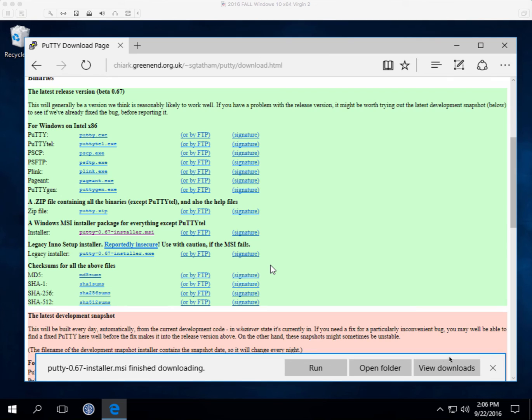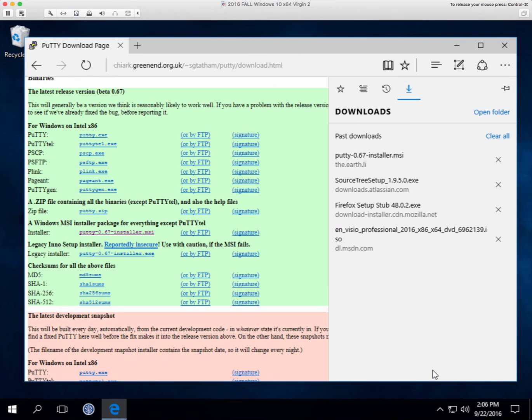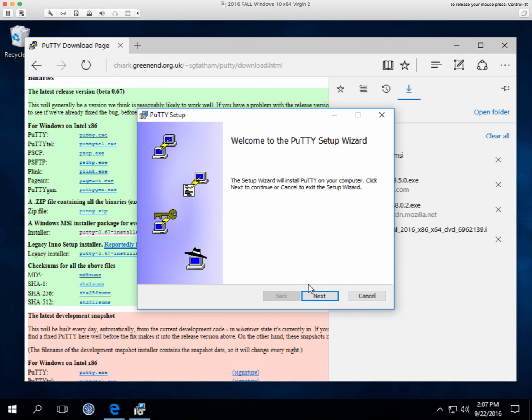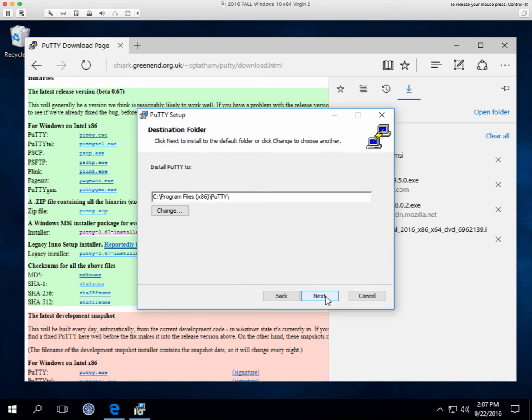YouTube. Okay, so let's view downloads. Oh, here we go. And here is the installer. So let's click on that. And let's give it a next.